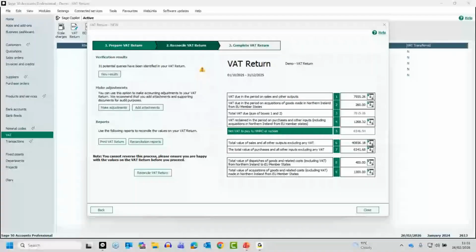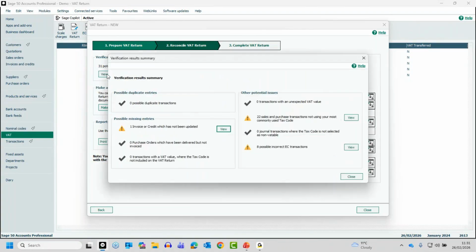There we go. Right, so back to step 2 of the VAT return. In this case, we've got these tasks to complete. We've got our VAT return and it's got some figures that have been calculated as well. The first option is the verification results. In this case, it's saying we've got 31 potential queries that have been identified. Obviously, if it doesn't find anything, that's fine. This option would be greyed out. But we'll just click to view the results.